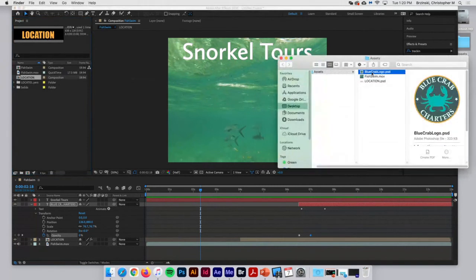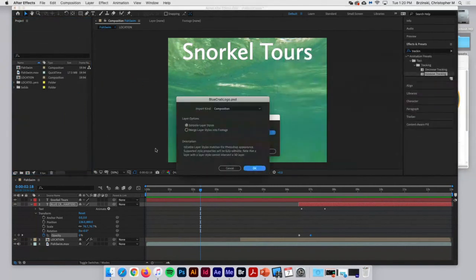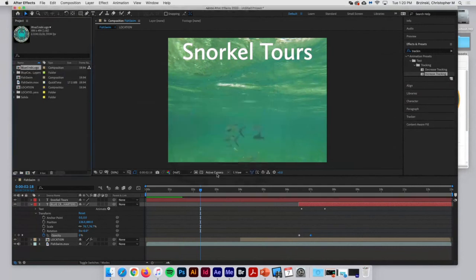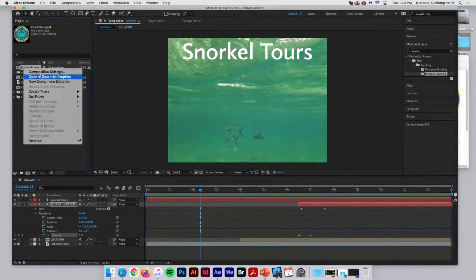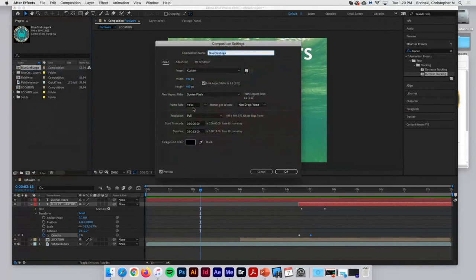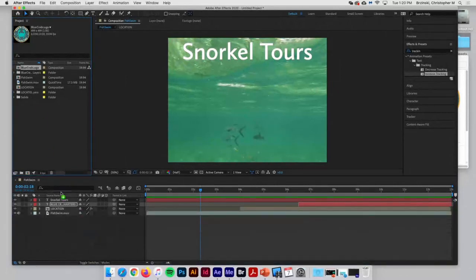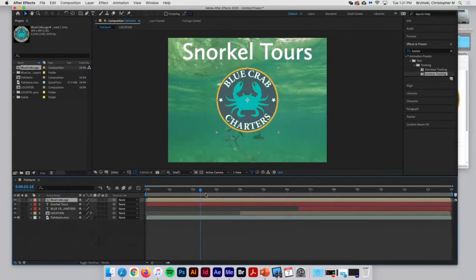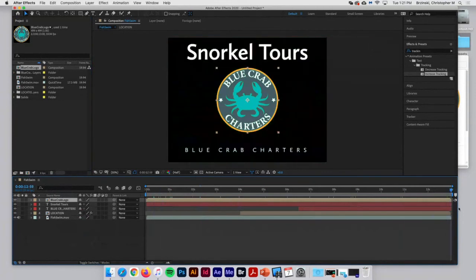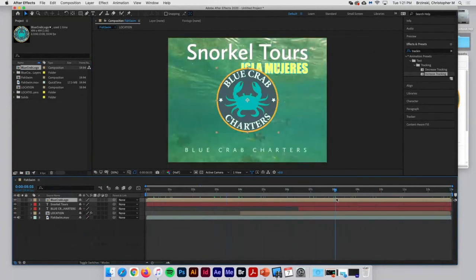And just like we did with that location text, I'm going to throw this blue crab logo in here. I want it as an editable version. I'm going to double check the comp settings. I'm going to right click, make sure this thing is 13 seconds long, and it is, so that's good because it's the same length as the rest of the footage. And now, just like everything else, it collapsed down. I'm going to throw my logo into my timeline. There it is, and it's just sitting there the entire time, right dead center in the middle.